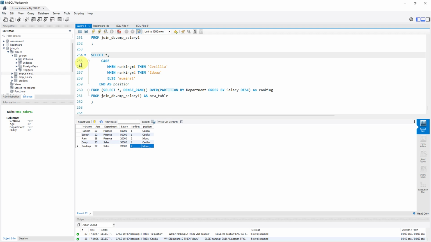So this is how you use case. Basically, in the select, use case to create a new column. You start with case when the condition, output. If you have multiple conditions, always end it with an else. So if none of these conditions is met, what then is going to happen?